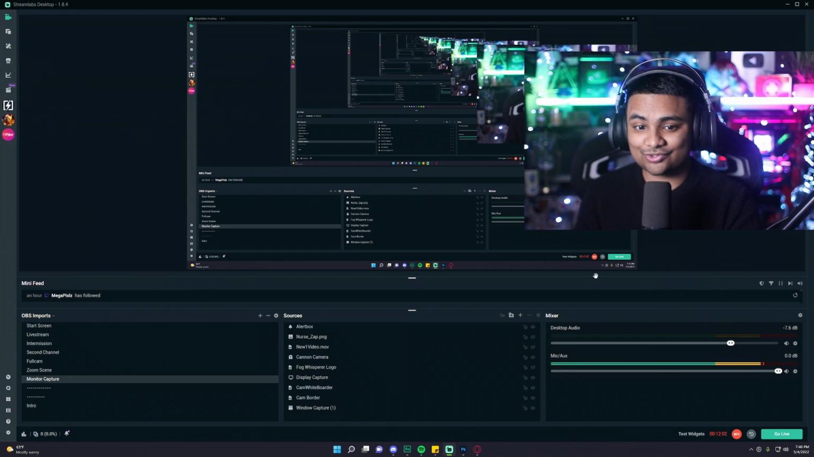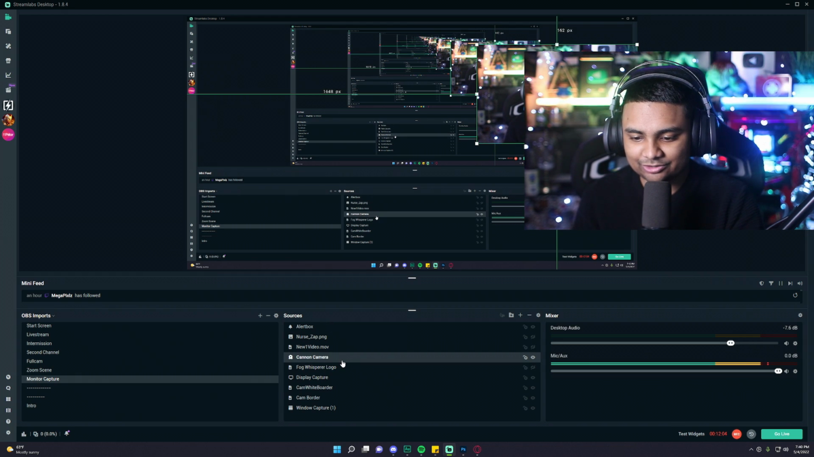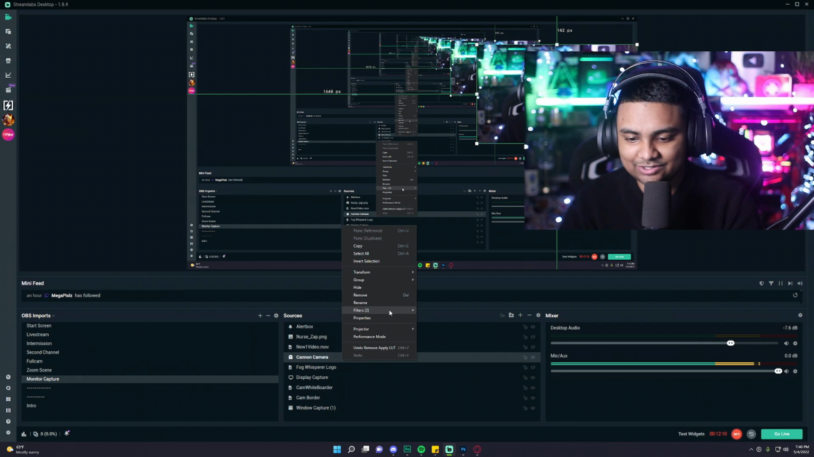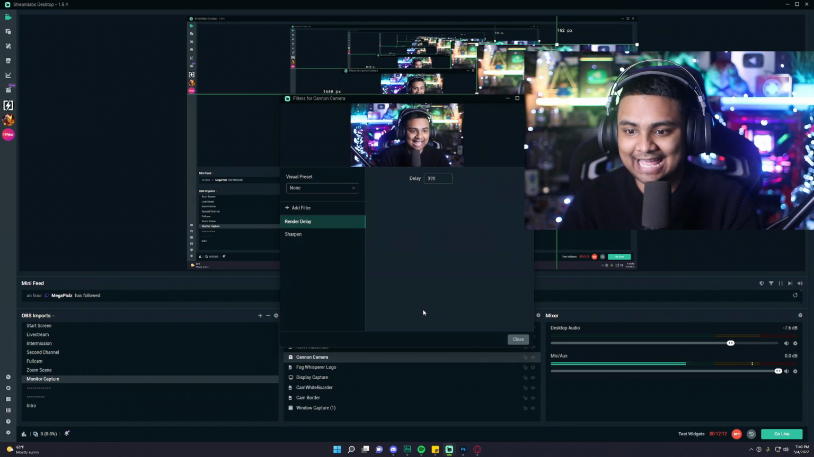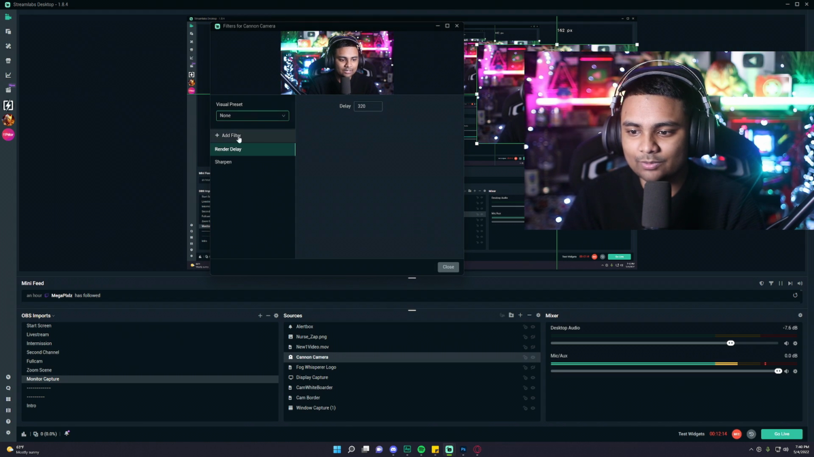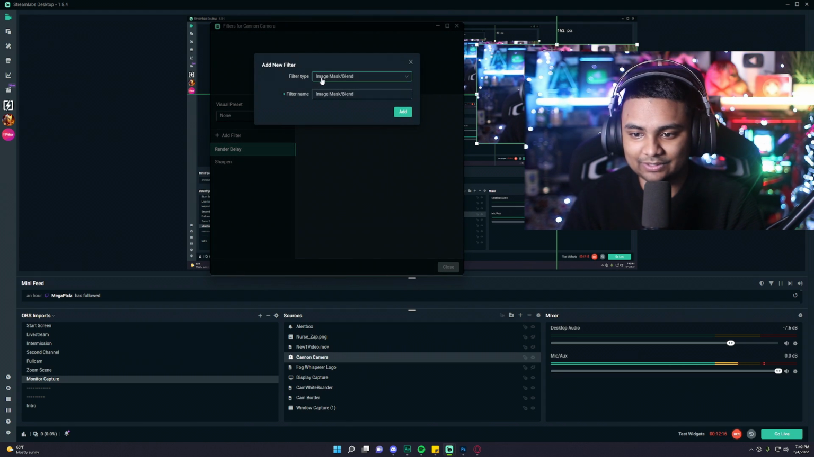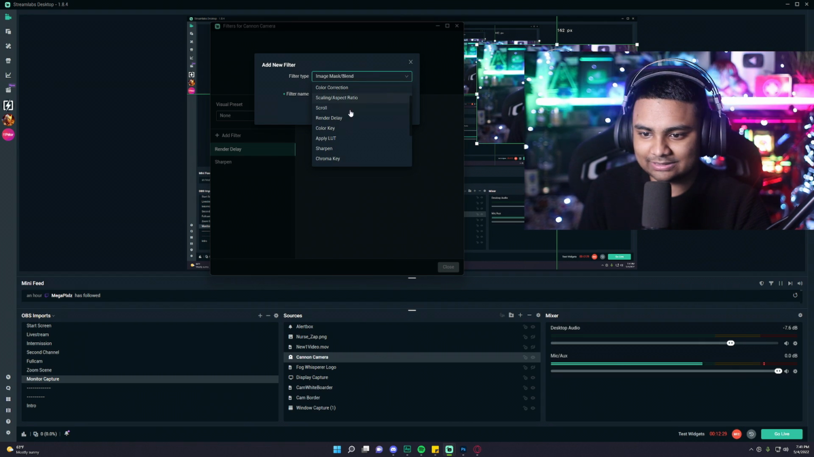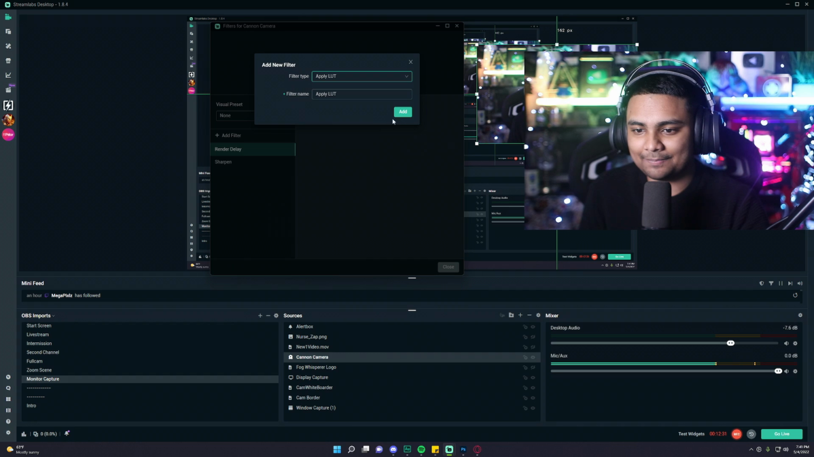Now, once you're back in Streamlabs, you're going to find where your camera is. It could be on any source as long as it's your camera, because this will apply to each and every single one of them. You're going to right click on it, head over to filters and click on edit filters. From here, you're going to add a filter, and it should say filter type. You're going to scroll down until we see apply LUT, and here it is.